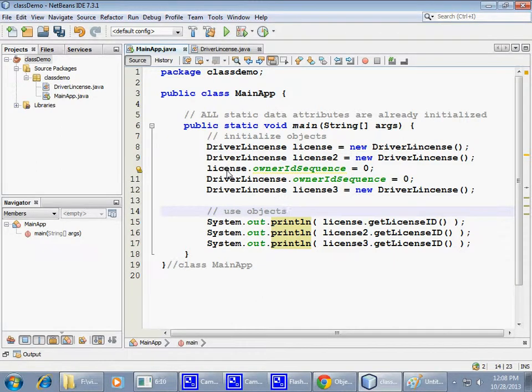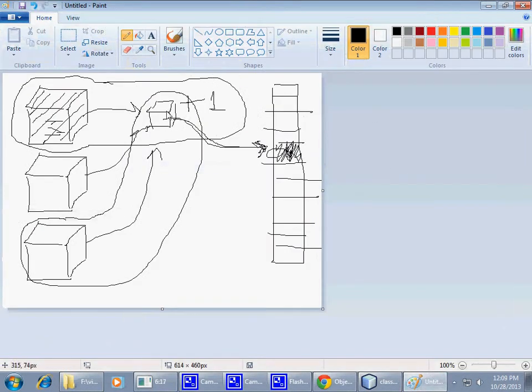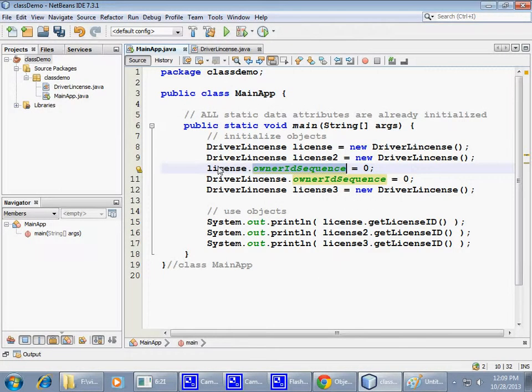right here, the owner ID sequence shared data attribute was updated by using an instance name, such as license. The license variable name represents a reference variable to one of the driver license classes. So this is a direct change to the static data attribute using one of the instance variables.